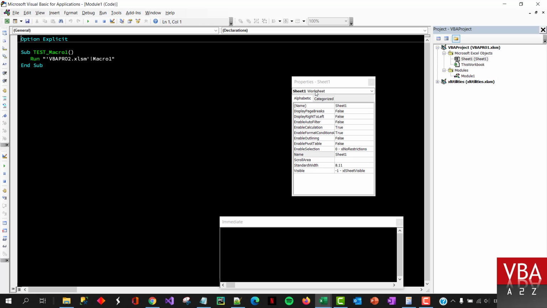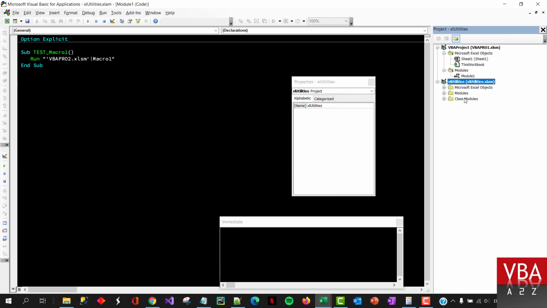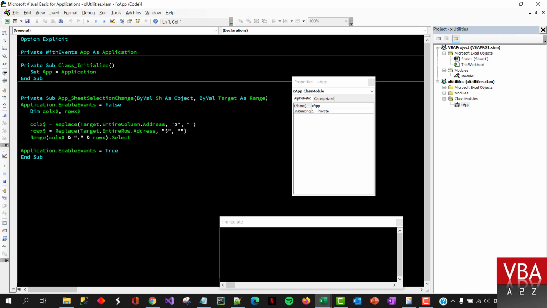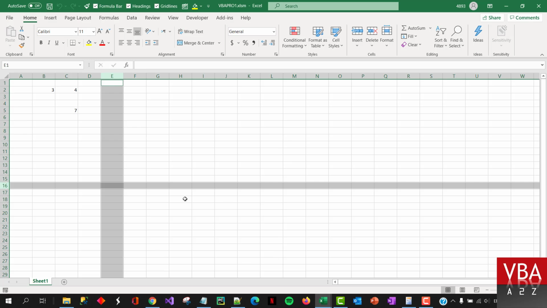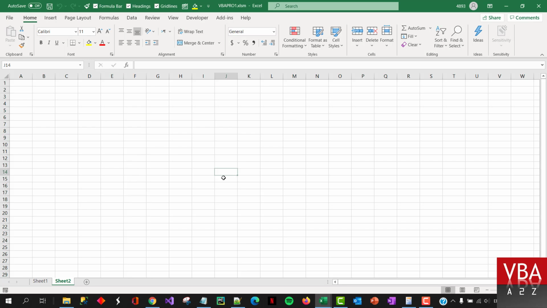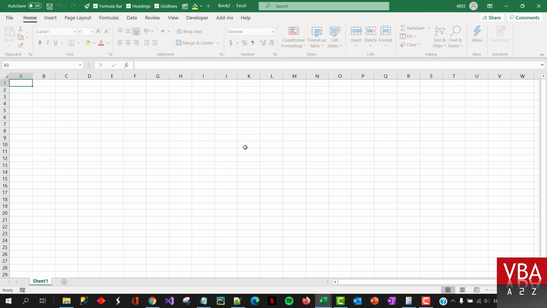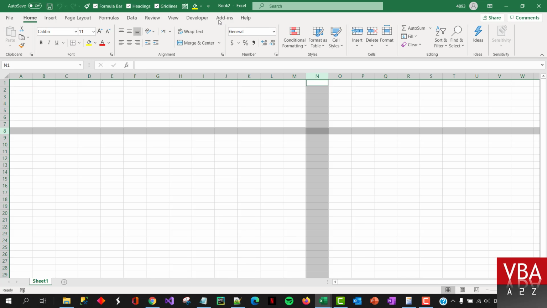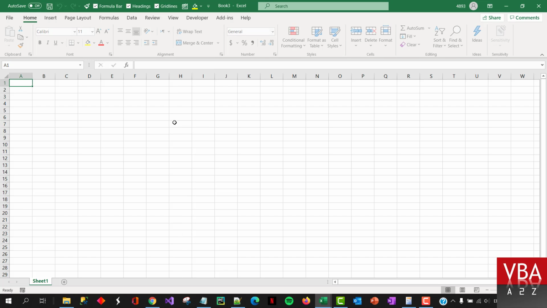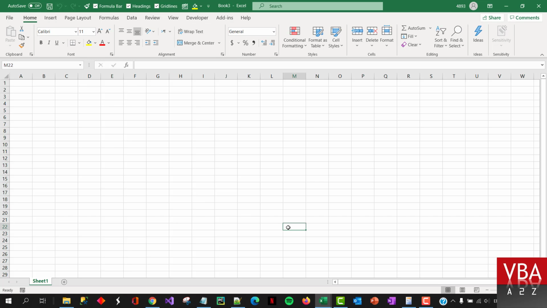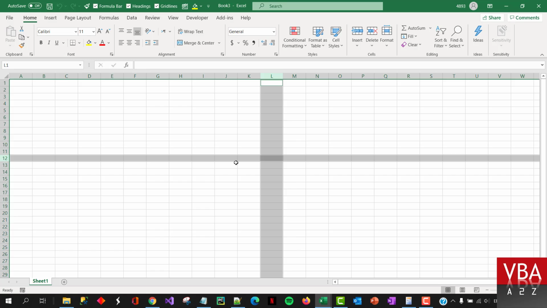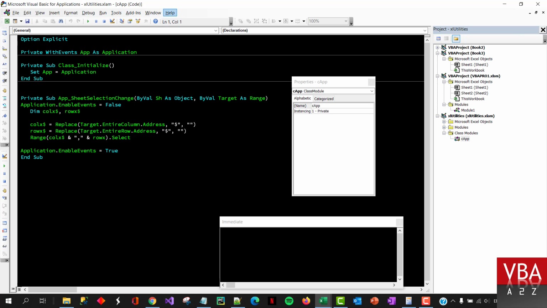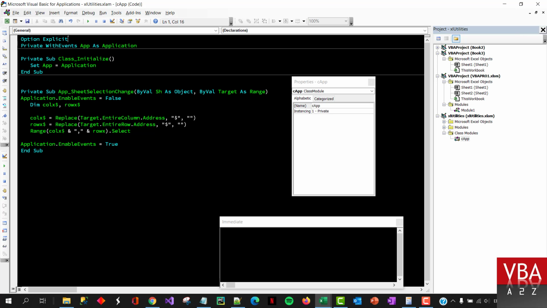If you go back here, you can see there are no events related to this particular code, but the selection is happening from here now. If I add a new sheet, it works here. If I add a new workbook, it also works here. This is Book 2, adding another workbook, Book 3. So this is how you can handle this by creating a simple object like this.